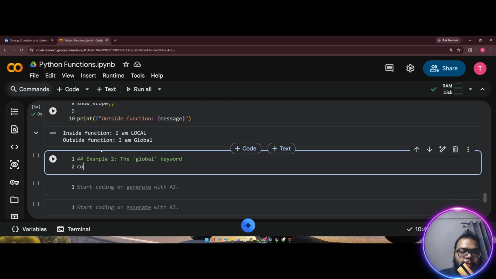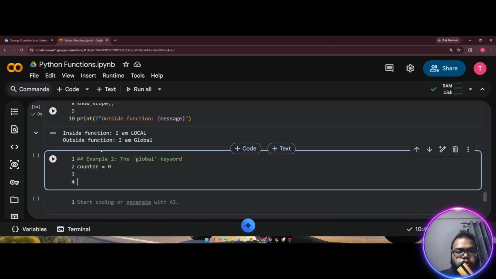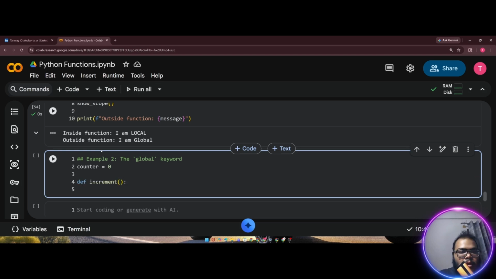Let us say I'm writing one variable called counter equals to 0. Then I'm defining a function named increment. Inside it I'm writing global. See, global color got blue. That means it is Python's inbuilt. Python has global keyword, it's Python's inbuilt thing. So I'm writing global counter.